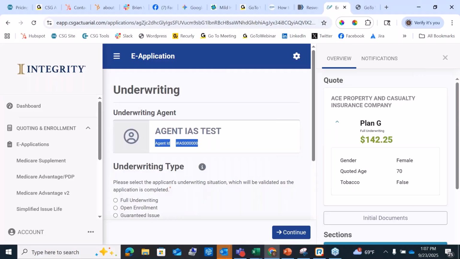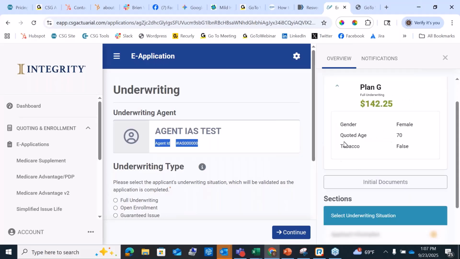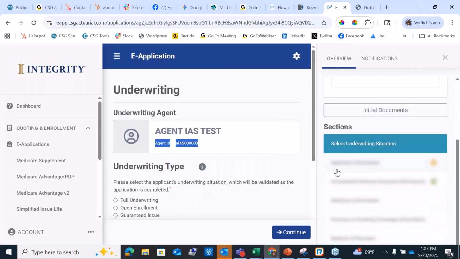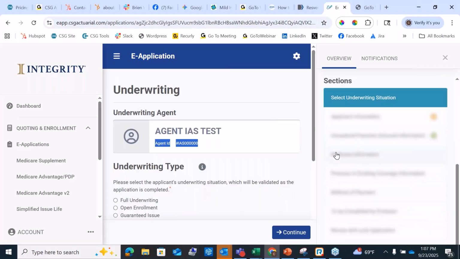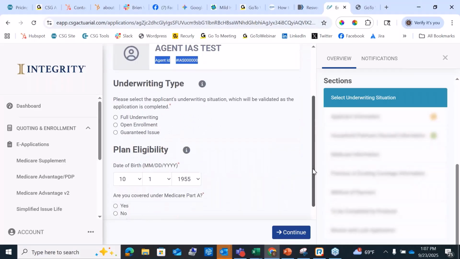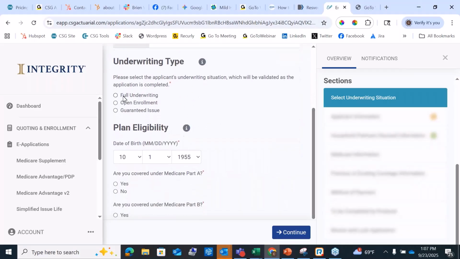Okay, so we did quote a plan G. All the quote information is over here on the right side. And then the different pages of the application will open up once we get started here, which is why they're grayed out. I know we get phone calls from time to time when people say, oh, the app isn't working. Well, you just haven't started the application yet. So it's really not recognizing that you're truly going to move forward with this. So let's go ahead and start entering in some information. Like I said, we'll do a fully underwritten app just so you can see all of the different features.